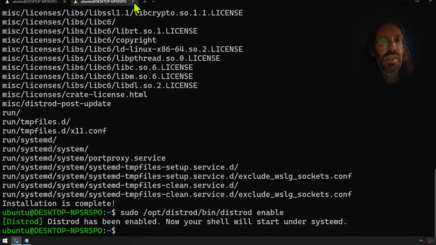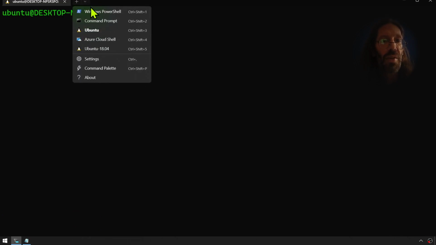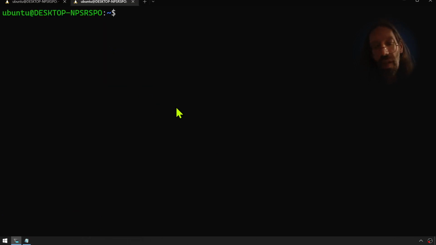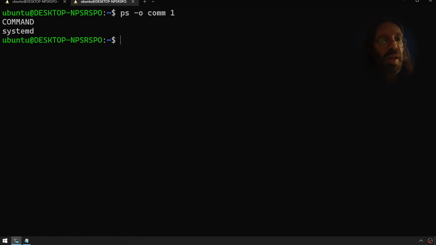So I can just, instead of closing all the way out, I just close that one and I bring up 18.04 again, and I do ps -o for formatting, comm for the column I want, and 1 for the PID, the process ID that I want, and I confirm that systemd is there. So now lxd init is going to work. The wizard is going to work.